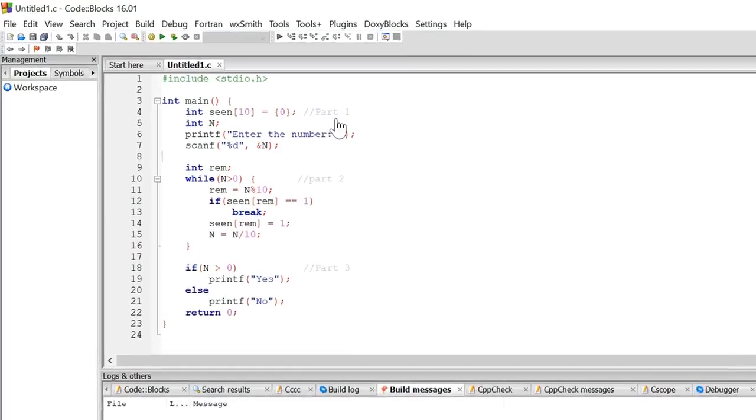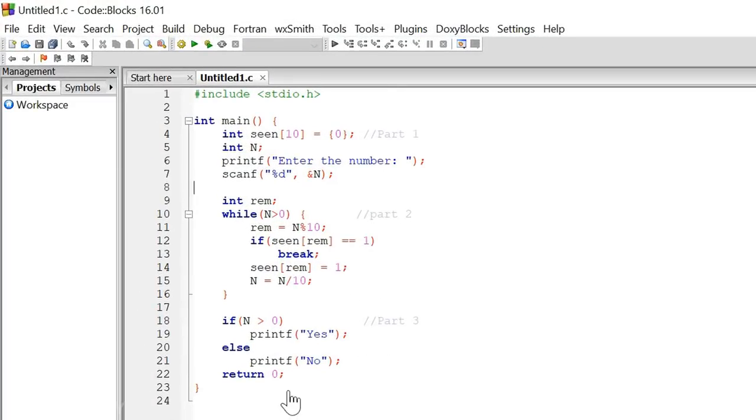I have specifically mentioned all the parts of this particular program. This is part 1, this is part 2, and this is part 3. And here, there are 2 extra lines in which I am asking the user to enter the number. Rest of the code is the same as what we have seen already. Okay. Now let's execute this code.